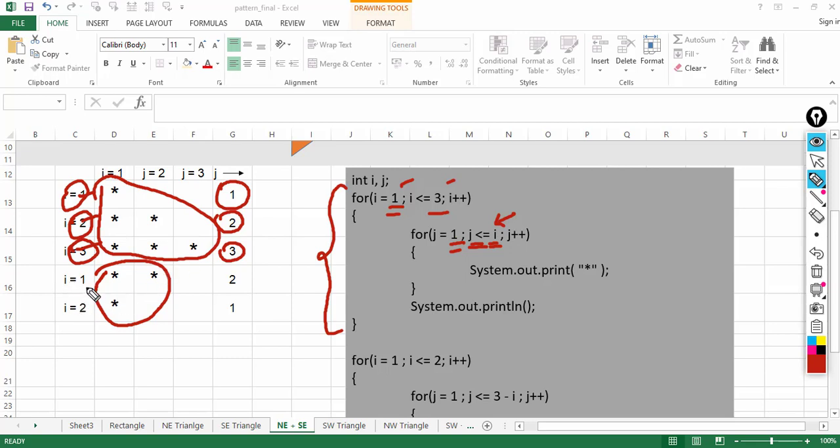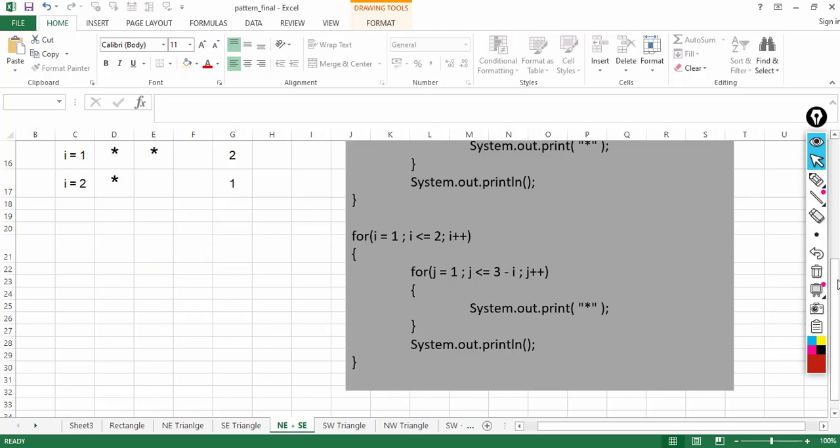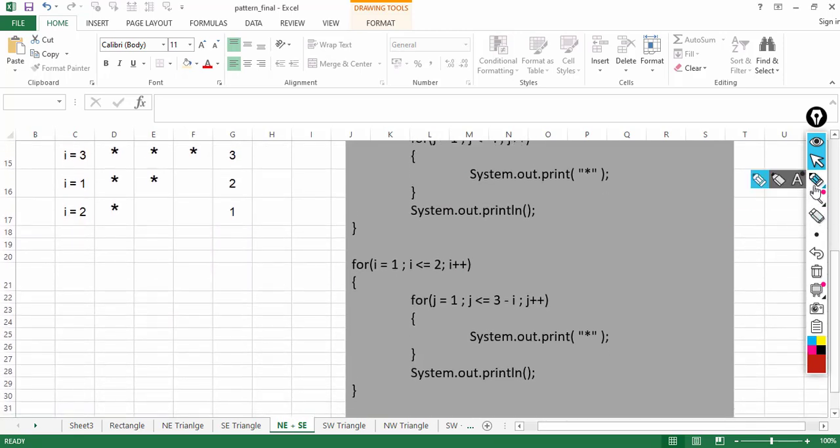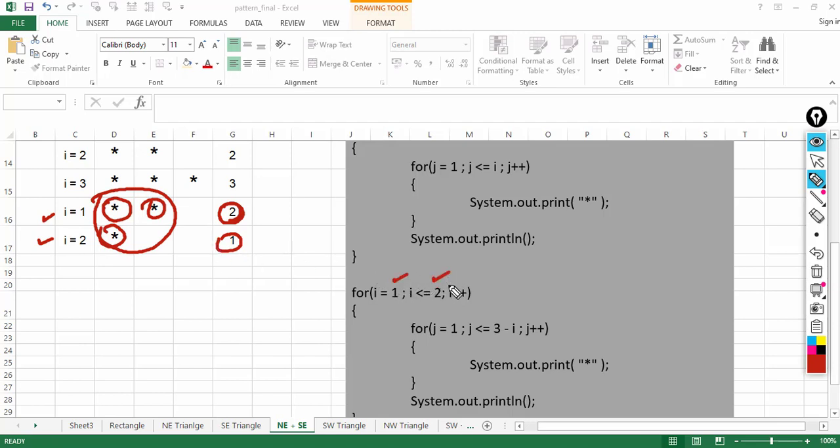Okay, now the second part of the pattern will be printed using the second nested loop. So this is the second part, and I've written here I is equal to 1 and I is equal to 2. Okay, and here I've written the maximum value of j up till where j is going maximum. It starts from 1, it goes up till 2. So I've written 2 here. Here it starts from 1 and stops at 1 only. So I've written 1 here. Okay, so how many lines are there? 2 lines. So that is why the outer loop is going from 1 till 2.